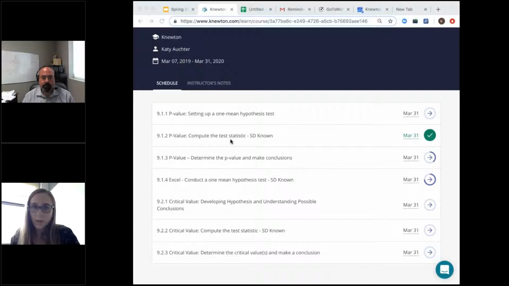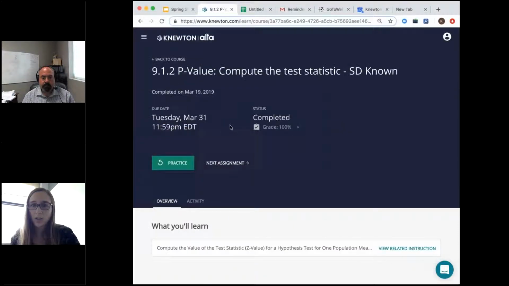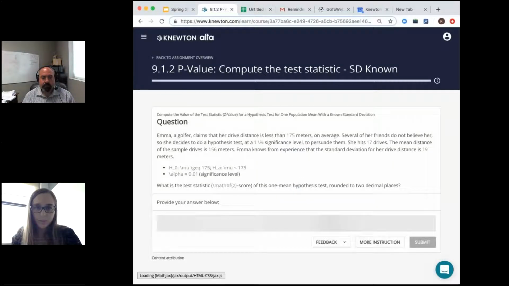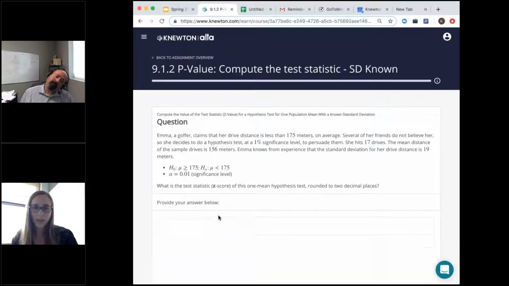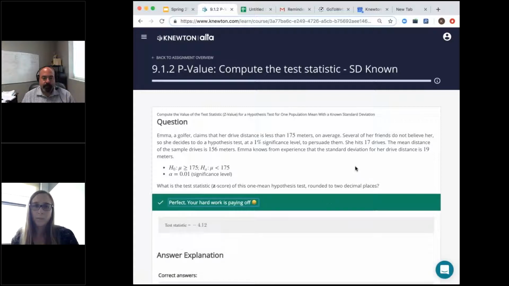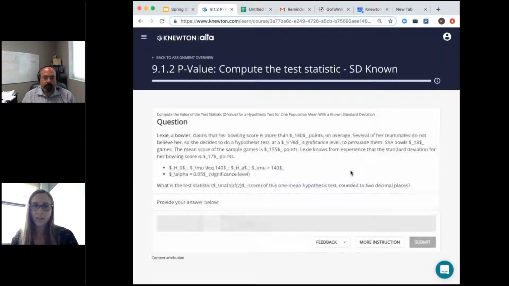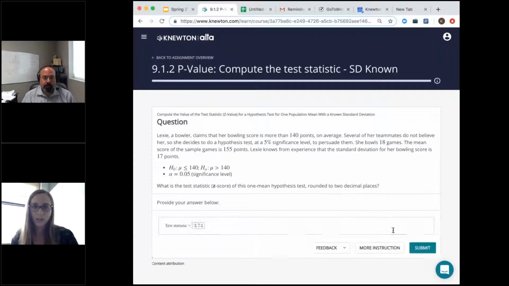So getting into the platform here, you can see that we've already worked on this, but students are able to view related instruction here or go in and work on the adaptive assignment. So let's go in and take a look. Here, we're asking them to focus on this discrete skill of only computing the test statistic. We can see that all of these questions are relating to that.